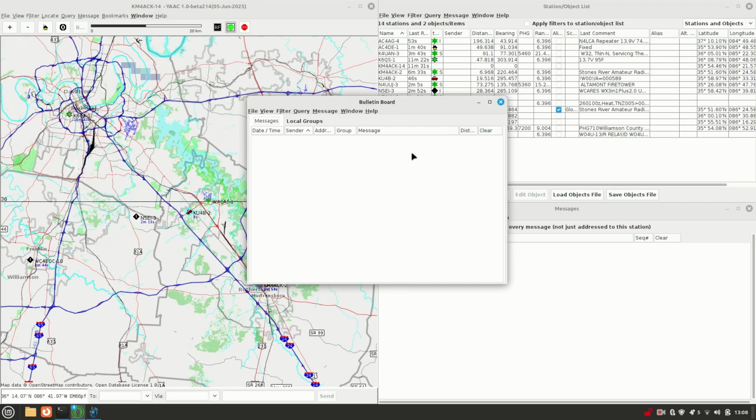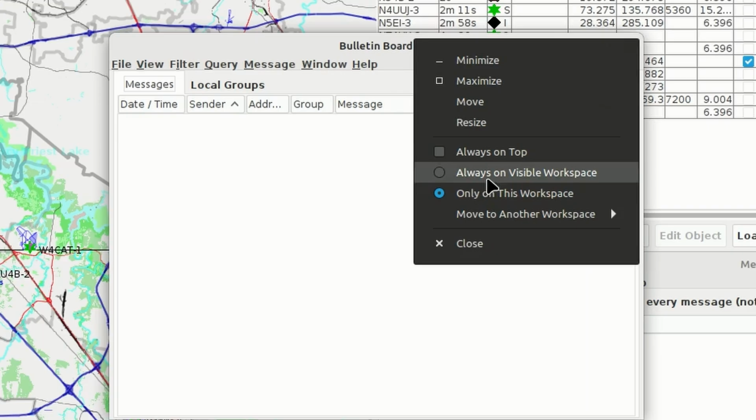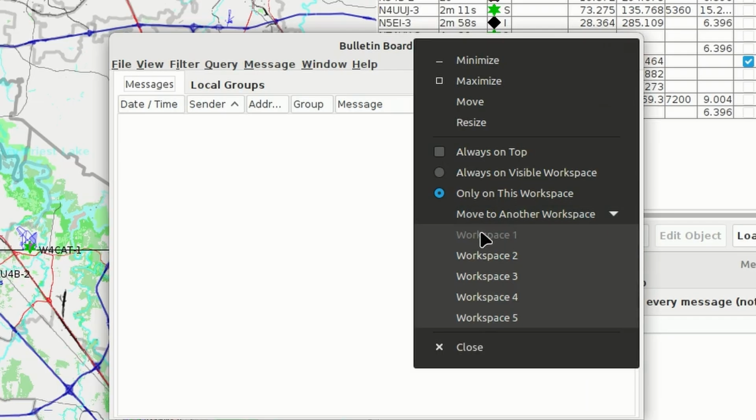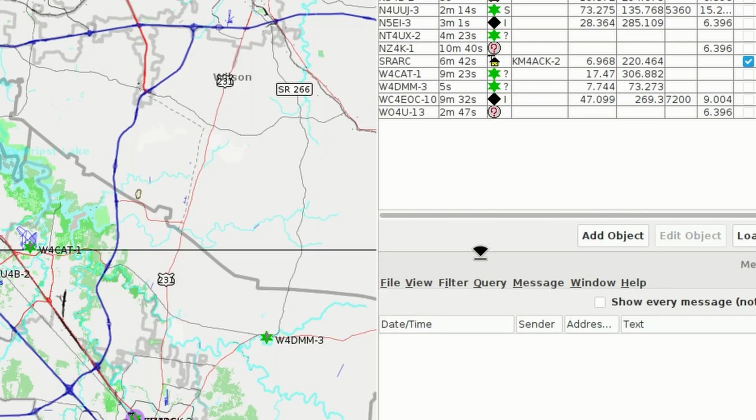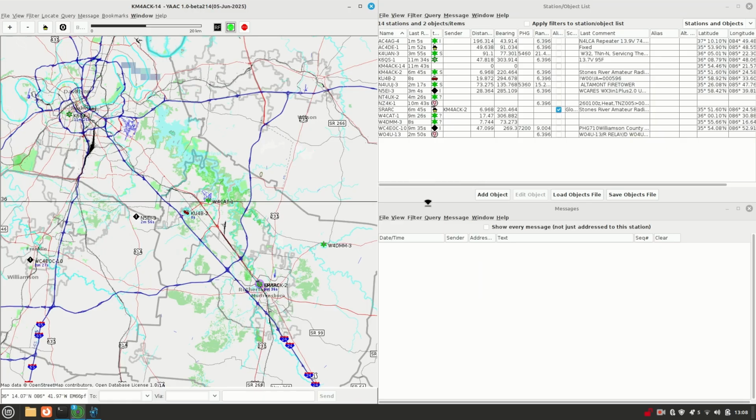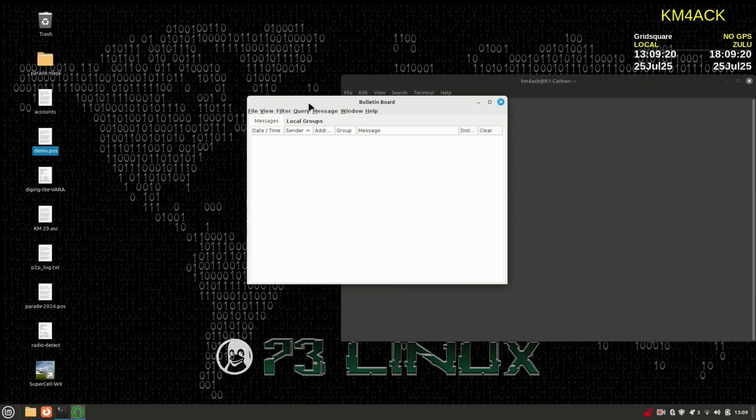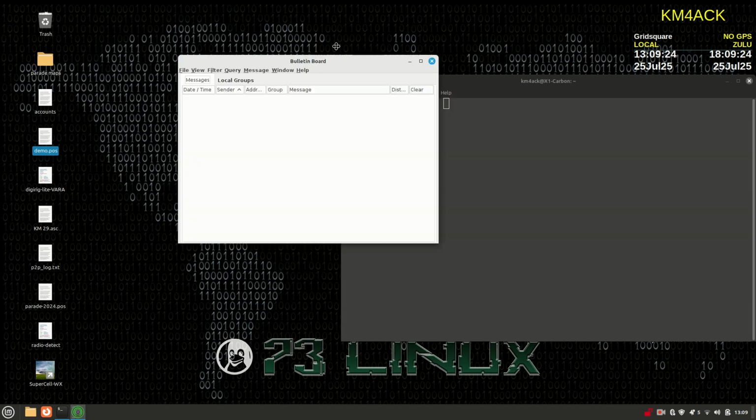Now, typically I don't leave them on my main screen. So I'm just going to right click on that and say move to Workspace 2. And what that does, I'm going to use some keyboard shortcuts in Mint, specifically the Control, Alt, and right arrow key. That brings me right over here to my second workspace where I've got the bulletin boards pulled up.